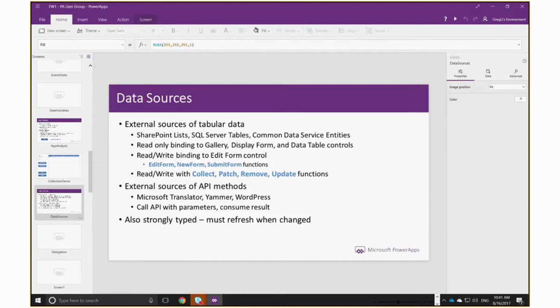Okay, let me get into data sources. External sources of tabular data. I've already talked about a bunch of this. I want to go a little faster to get through more of this content. Read-only binding to the gallery, the display form, and the data table. The data table is a basic grid or list control like you would expect to find from Access. It's read-only right now. We are going to make it read-write in the future. We're just not there yet.